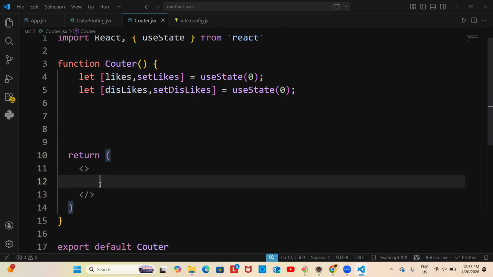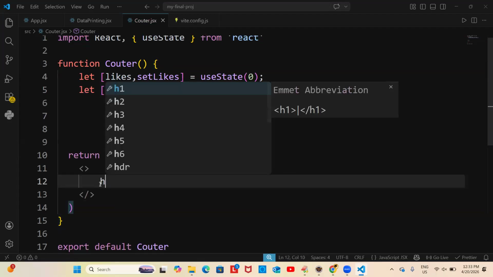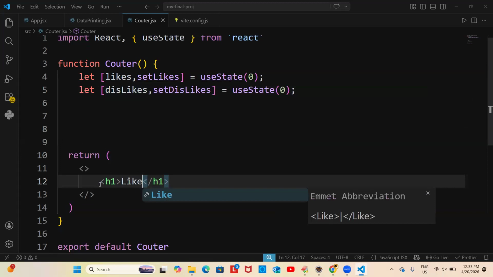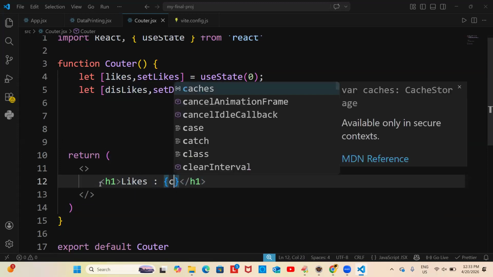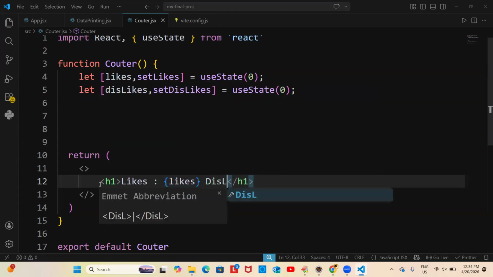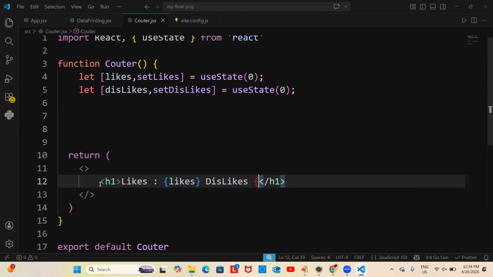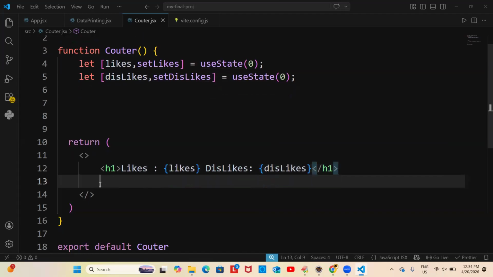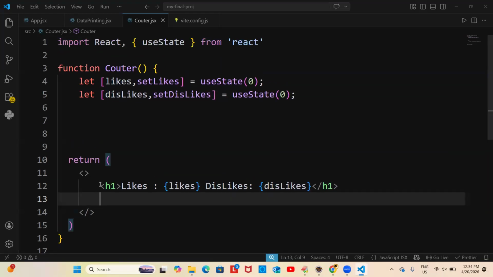You write the button like the like button. First, if you want to print the data, you can take likes in curly braces to print the likes. And dislikes also: if you want to print, just write dislikes in braces. You can print the variables first, likes and dislikes, in one line.